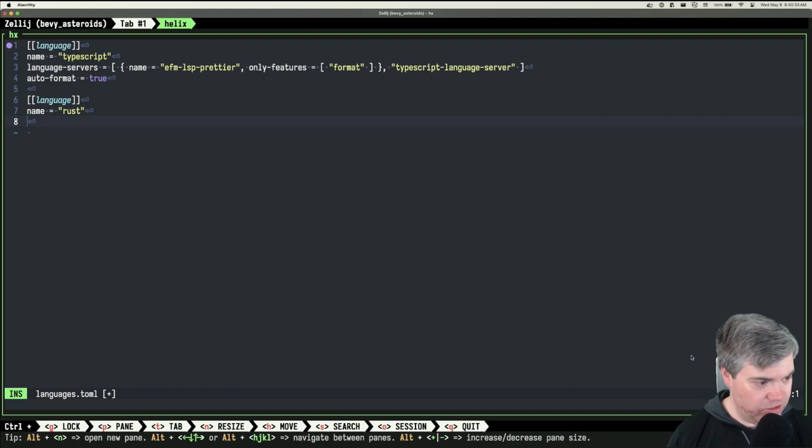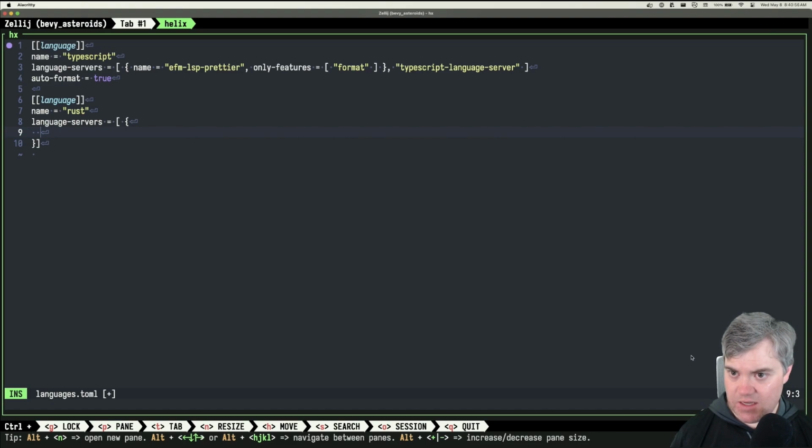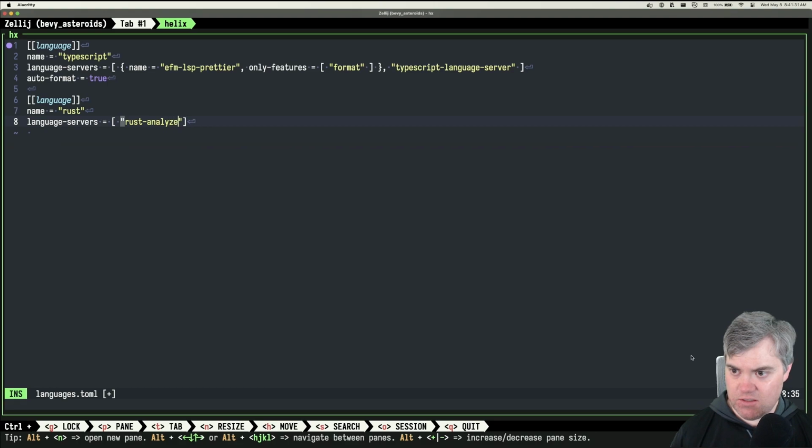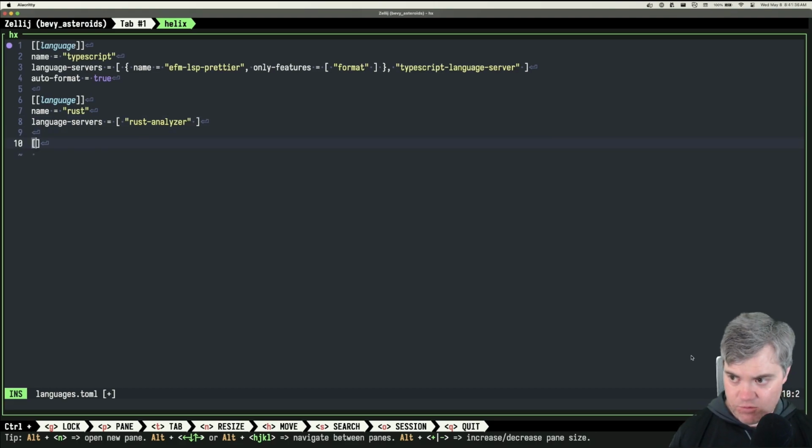Okay, so we can do name Rust. I want language servers. And then we can do in here, was it Rust? Oh, you have a link that I can look at. Okay, Rust analyzers. Oh yeah, so that's a sub of language. So I can have language servers equals Rust analyzer, and then down here we'll have another one. So this is a sub of language, which will be language servers Rust analyzer config check command equals Clippy.